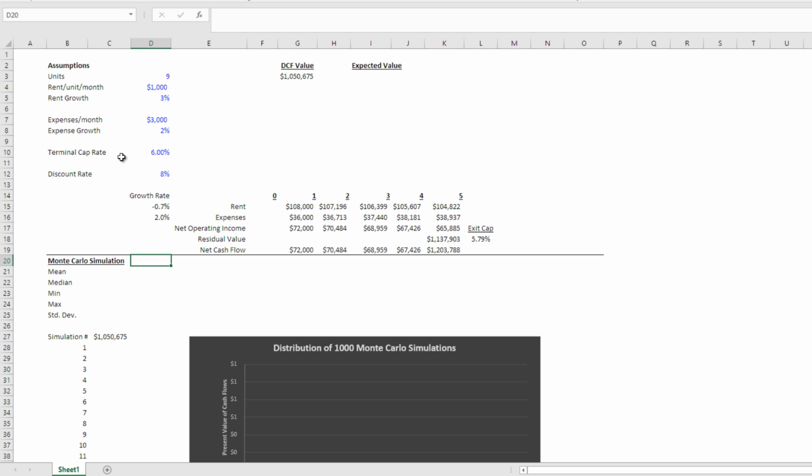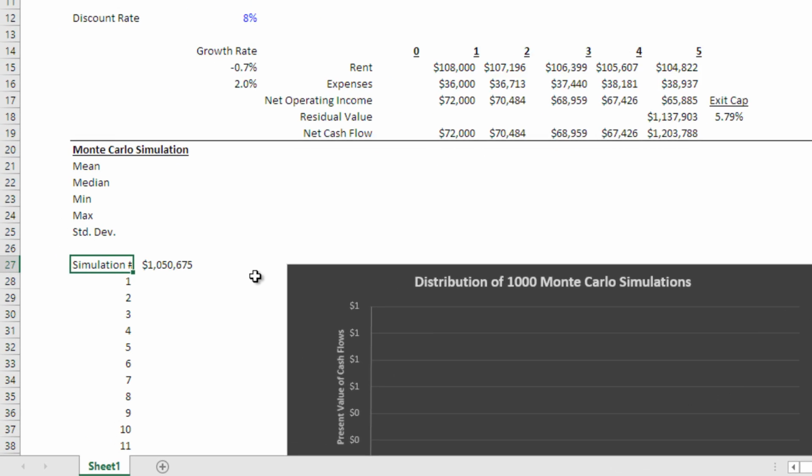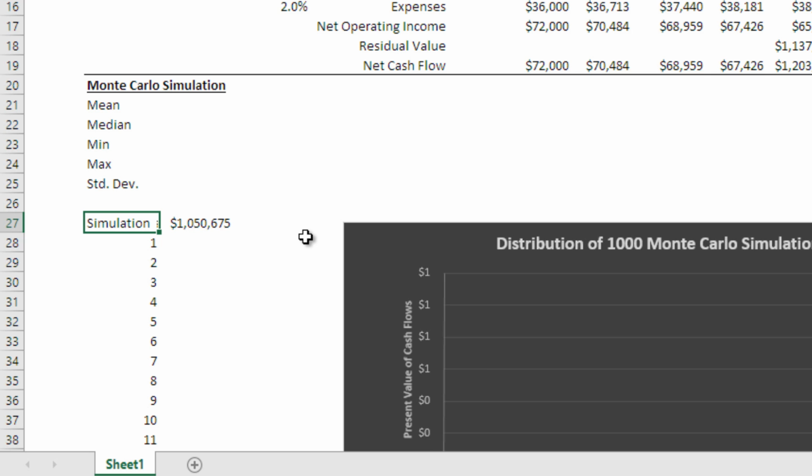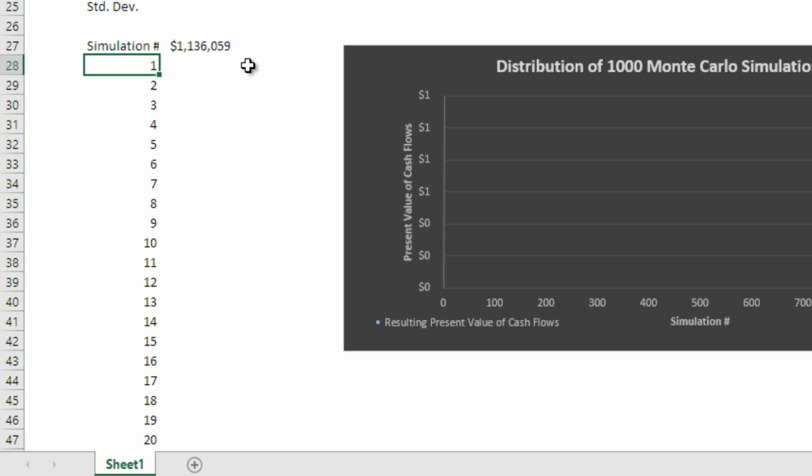So we have the setup in place, we have variability, each scenario is different. What we're going to do is, first, I just like to write simulation number, and then I'm going to number this down to the number of simulations that I want. In my case, I'm going to do 1,000.